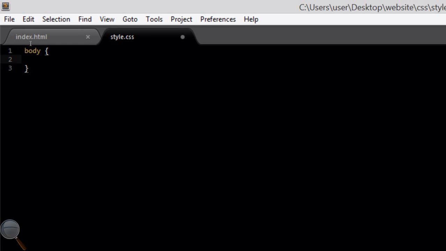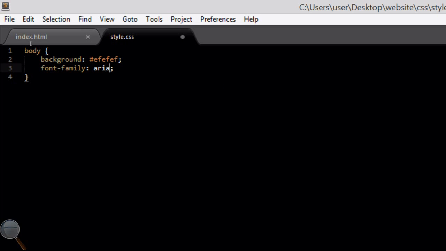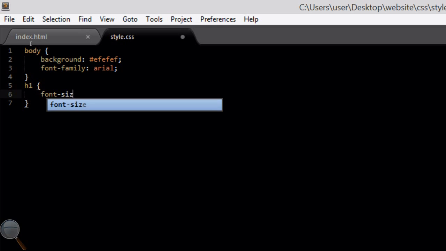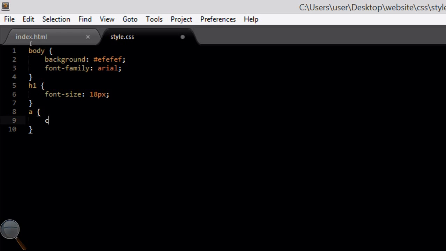So we're going to style the body first, and we're going to add a background for the body of a really light grey, very close to white. And we're going to add a font family of Arial. So this will set the font family for the whole web page, the whole document, to Arial. Then we're going to add some H1 styling, and we're going to change the font size to 18 pixels.